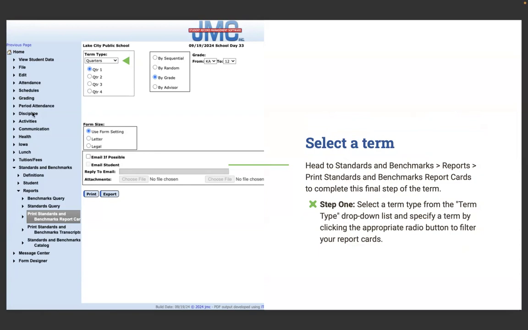So instead of heading to the grading report cards page, we're heading to standards and benchmarks, reports, print standards and benchmarks report card. So standards and benchmarks, reports, print standards and benchmarks report cards. The rest of this is almost identical.